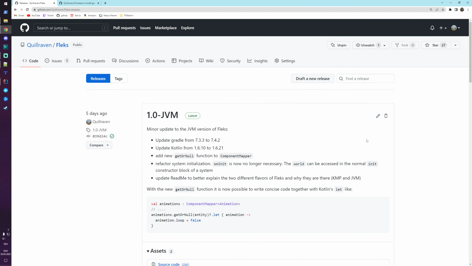But with Kotlin, we can do something better. There's the let function available. So now you can do something like this. From the mapper, you call getOrNull with your entity, which returns either the component, and then you would enter that block here and can execute something. And if it's null, then because of that optional parameter, or however you call that, the question mark character, you would then simply bypass that block. So that is more the Kotlin way of doing it, and I like it better, so that's why I introduced this small function. Also, the onInit function was removed.